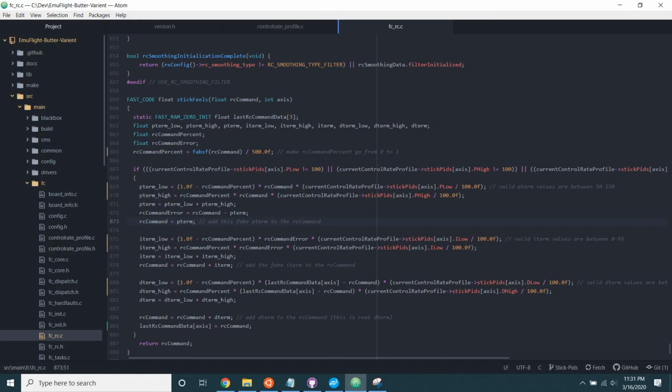So go back to here. We have P term low, P term high. What this will do is when your stick is near the center, you'll be having more of your P term low value. As your stick reaches the end of its travel, you'll be doing your P term high value. So if you set P low to 50 and P high to 50, then your RC command will be 50% of what it's supposed to be.